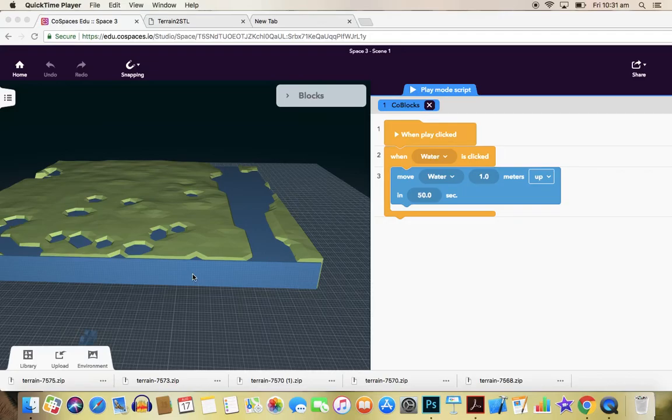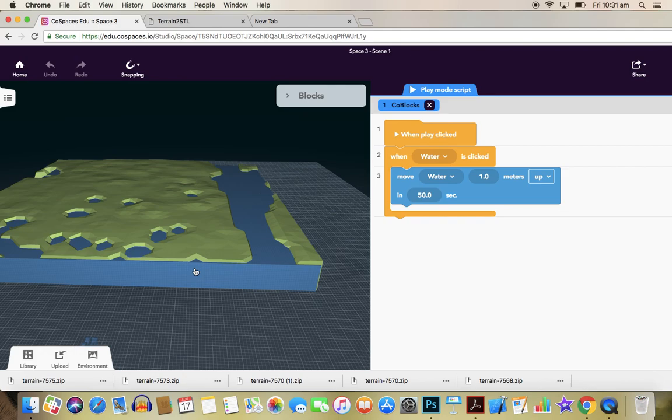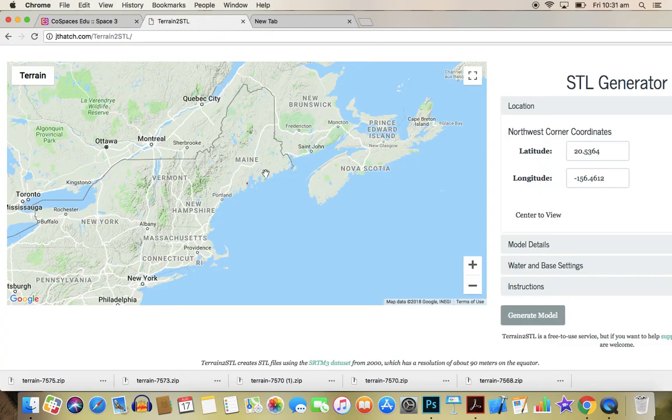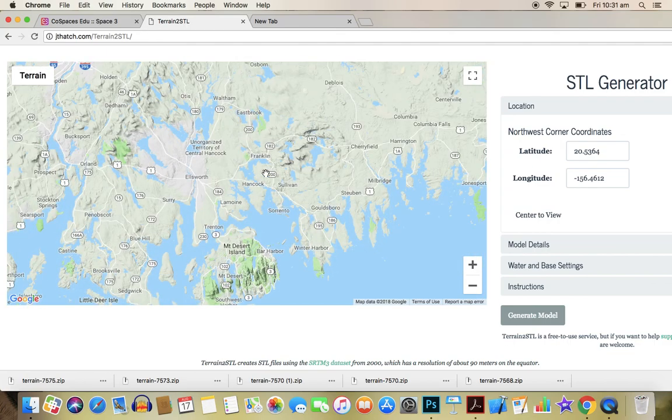Well, this is very cool. So what I've actually done here is I've created and imported a local terrain straight from this website up here, which is Jay Thatch. And what you can do is basically go into any area around the world, and down here you can actually generate a model of that terrain.